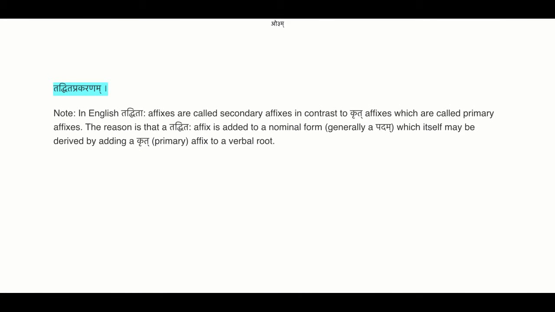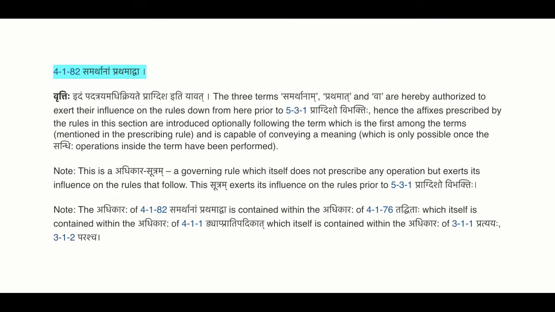We introduced the topic of Taddhita affixes with the Adhikara Sutram 4.1.82 Samarthanam Prathamadva. That Sutram set the ground rules for this section in the Ashtadhyayi, from 4.1.82 down prior to 5.3.1. But being an Adhikara Sutram, it does not prescribe any operation. It's only a governing rule. It helps us in applying the rules contained in this section, starting from 4.1.82 down prior to 5.3.1.